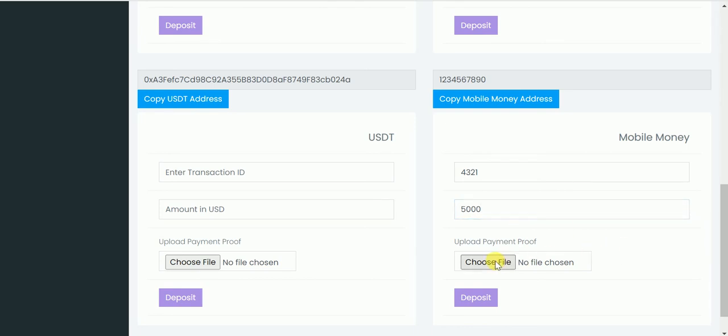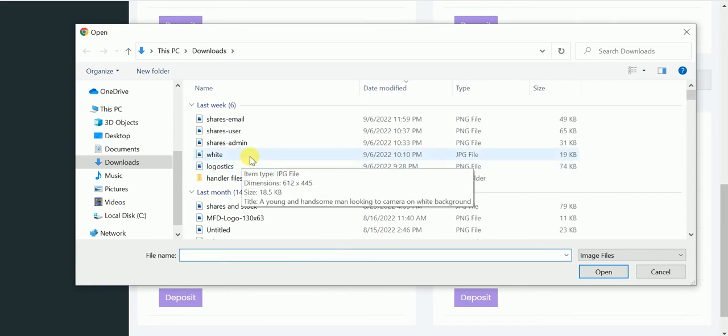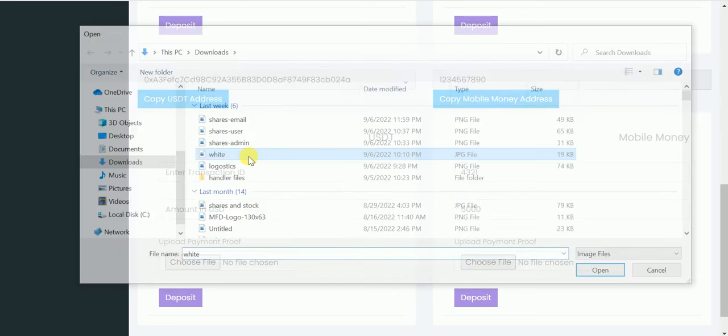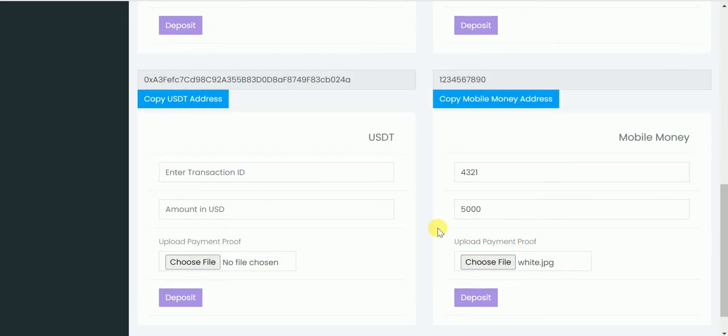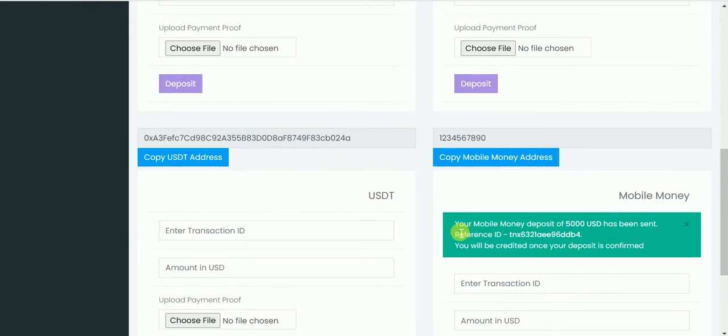Then for payment proof, you just have to upload something. Let's pick this one. Then you click on deposit. The payment proof has to be an image. Now you can see your mobile money deposit of 5,000 USD has been sent. This is your reference number. You'll be credited once the deposit is confirmed.